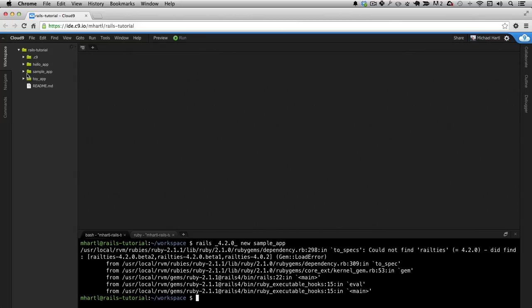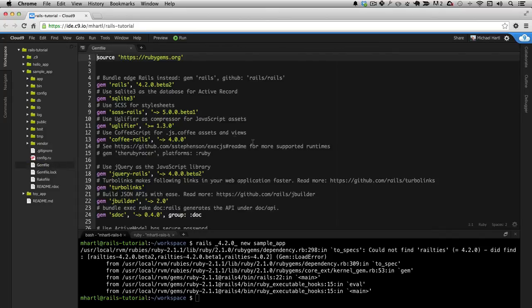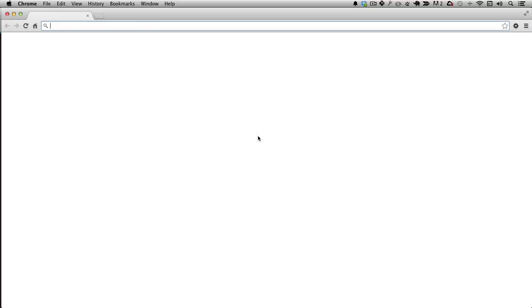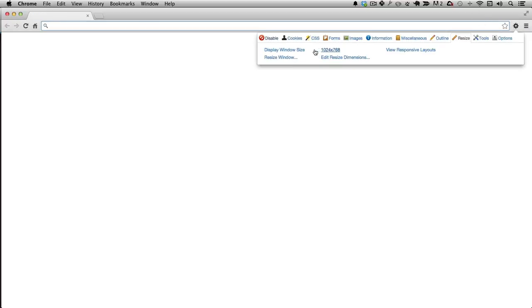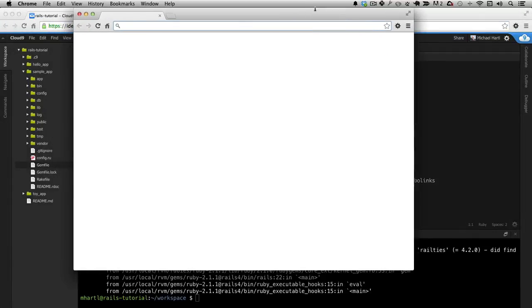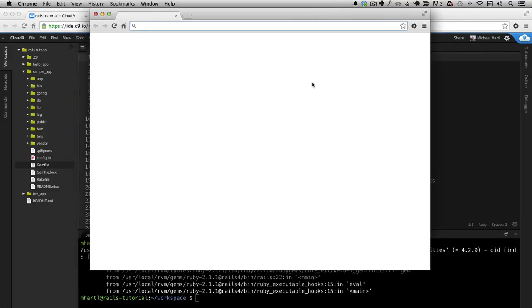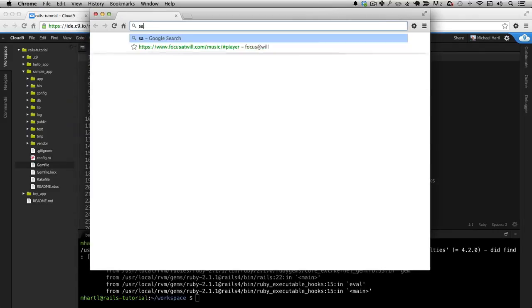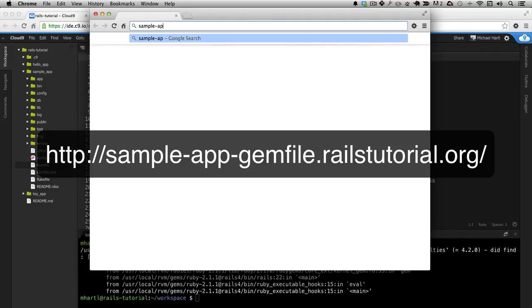We actually do have a sample app here. And as before, you should not use this Gemfile, or even the Gemfile I'm about to show you, but rather you should use the Gemfile from the URL I'm about to show you. And it is at sample, see if you can guess it based on the previous 2 lessons. It's at sample app gemfile.railstutorial.org.